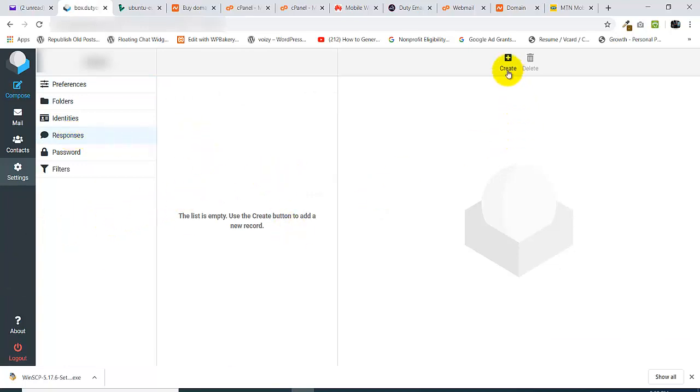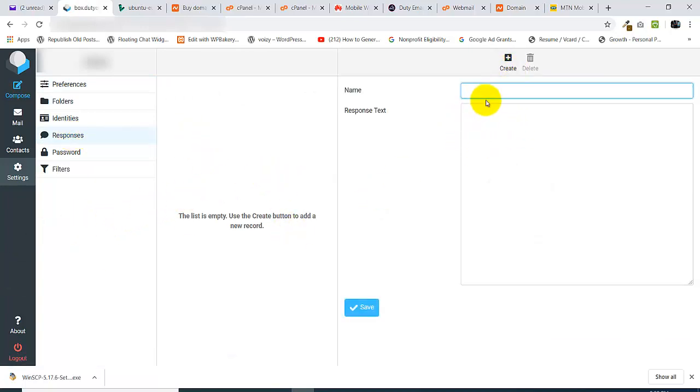and then click on create, and give your response a name. For instance, you can say auto response 1 or auto responder 1. Anyhow you want to name it. Okay, let me just call it auto response 1. And then just compose any message.